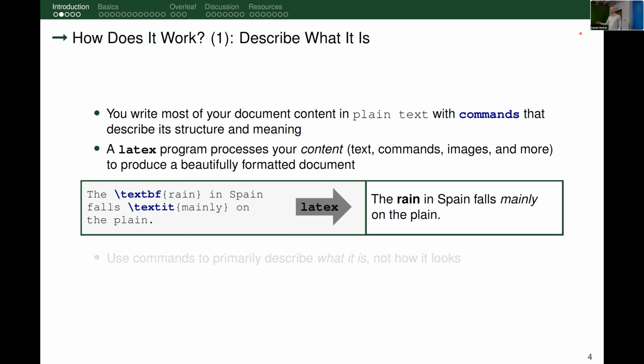This is the fundamental philosophy behind this approach: we will need to understand the commands and other things to take our plain text content and transform it. So this kind of approach uses commands to primarily describe what it is in terms of the content, not how it looks. And this will be one of the advantages I'll put forth in the way that things are done in this approach, is that we can focus on the content, we can transform the content into different presentations depending on the context that we want.